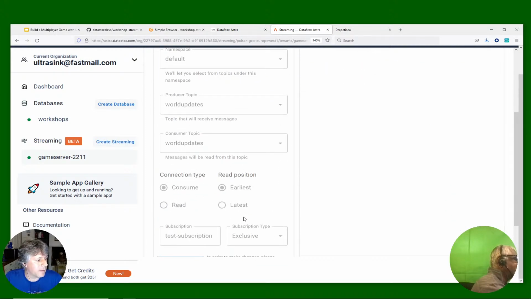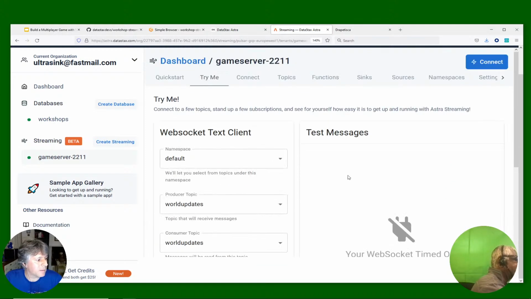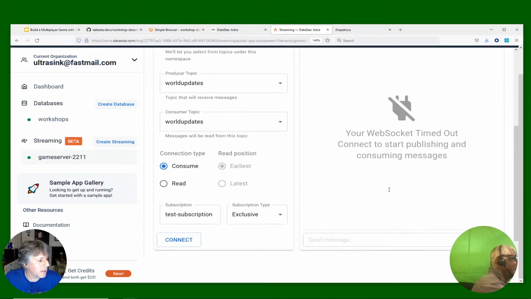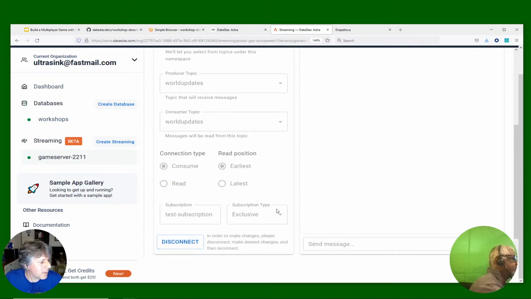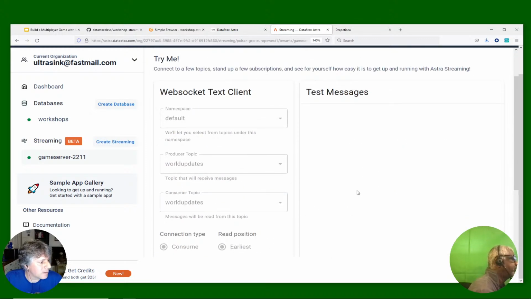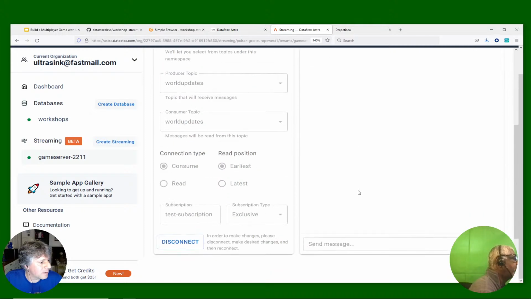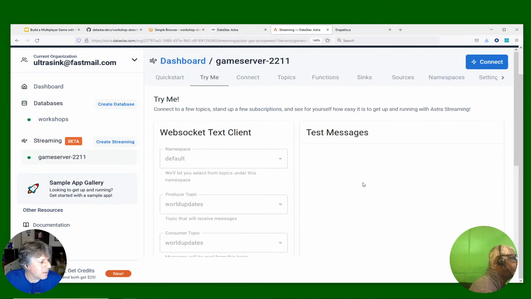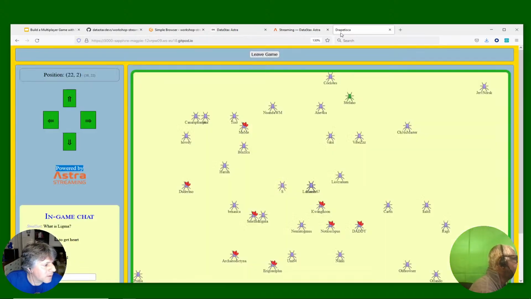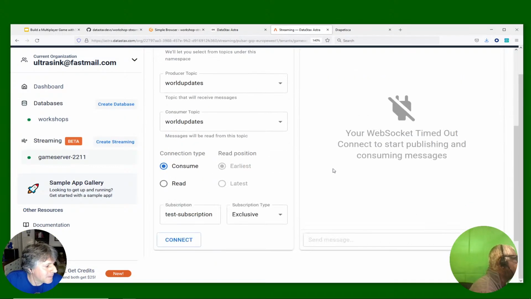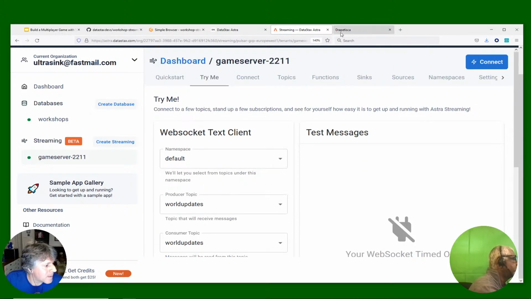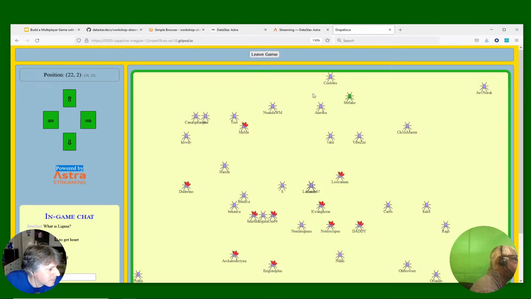And if I click connect, okay, I see some WebSocket timeout. That's unfortunate. Maybe we have too many messages flowing around. Yes, I think that might be it. Yeah, that's too bad. This is probably something that needs a bit of checking.